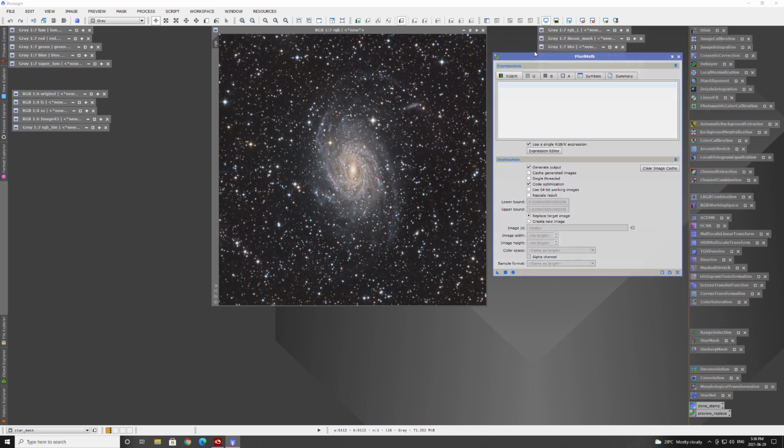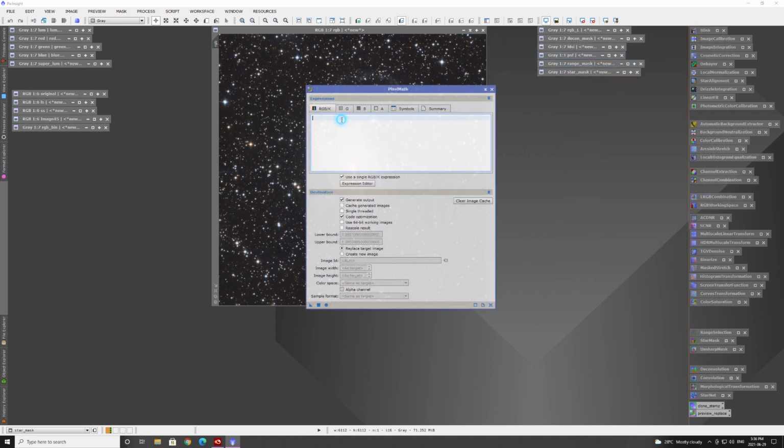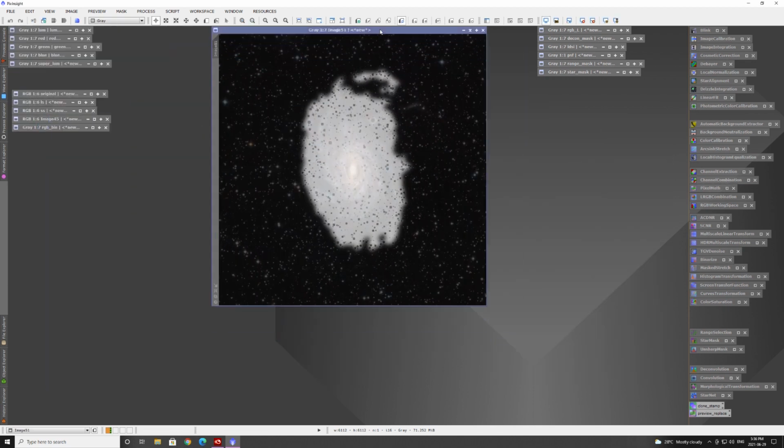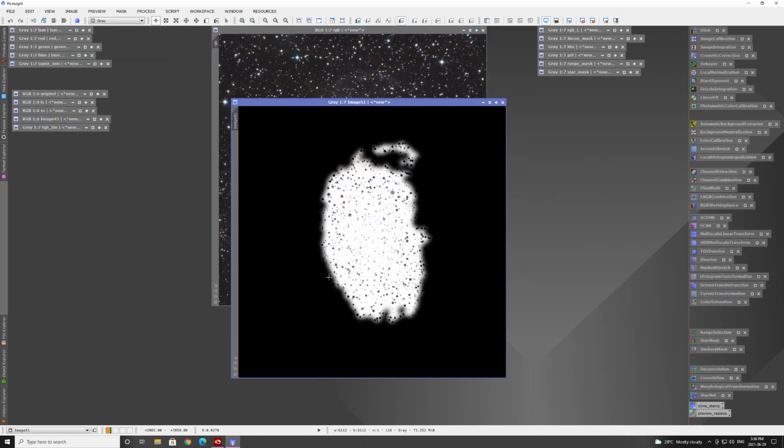Open up Pixel Math. Range mask minus star mask. You want to create a new image. No rescale result, sorry. And then click apply. And then that gives you your star removed.